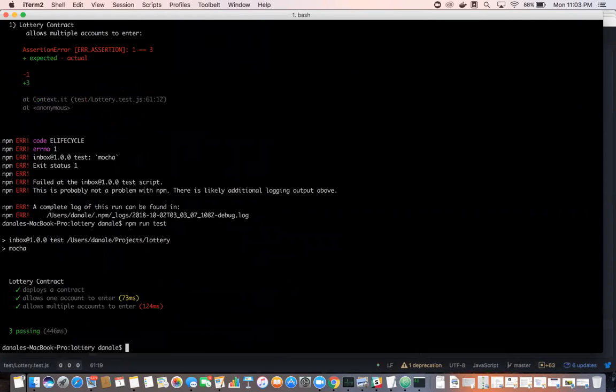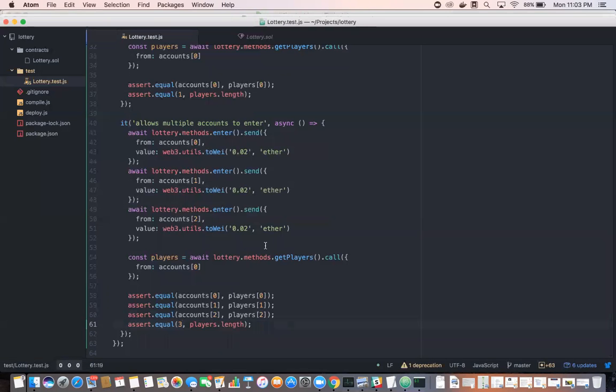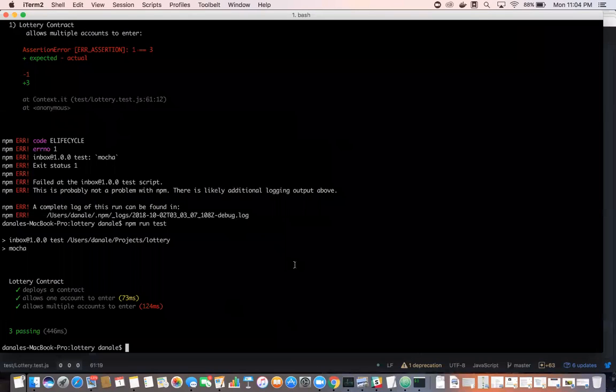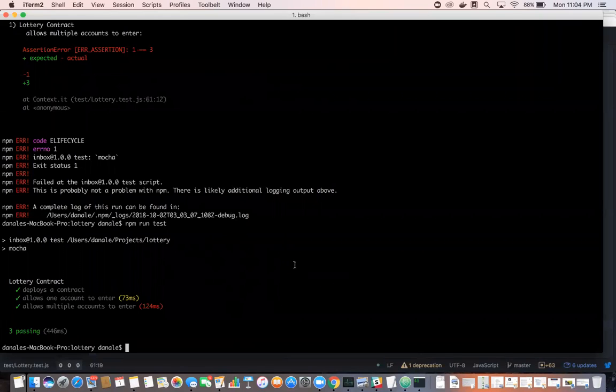All right, and so now we have 3 passing. So what happened here? This is now for multiple users, a total of 3 users I have here. But when I said assert equal, it had 1 user out of the array instead of 3 users. So once I corrected that, my test is passing.